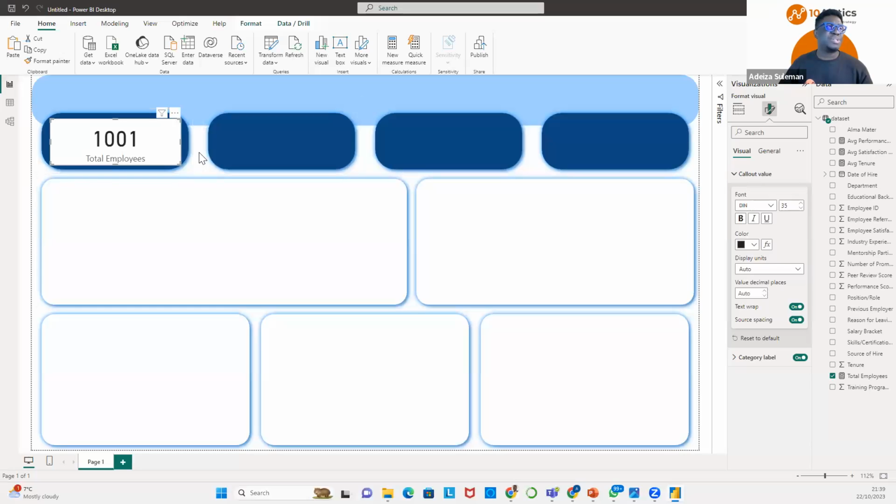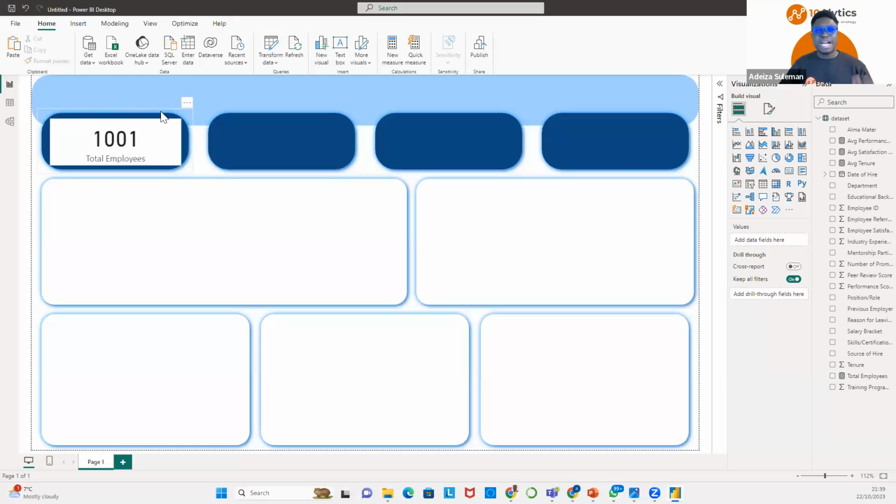Now, let me ask a question. You have a dark blue colored shape, and then you have a box on top of the shape. Does it look nice? Yes or no? Does it look visually appealing? Does it look good? No. Zainab says no, absolutely. It doesn't look good at all. Okay, so you see that white background that we have on top of the dark colored shape. I'm going to take it out.